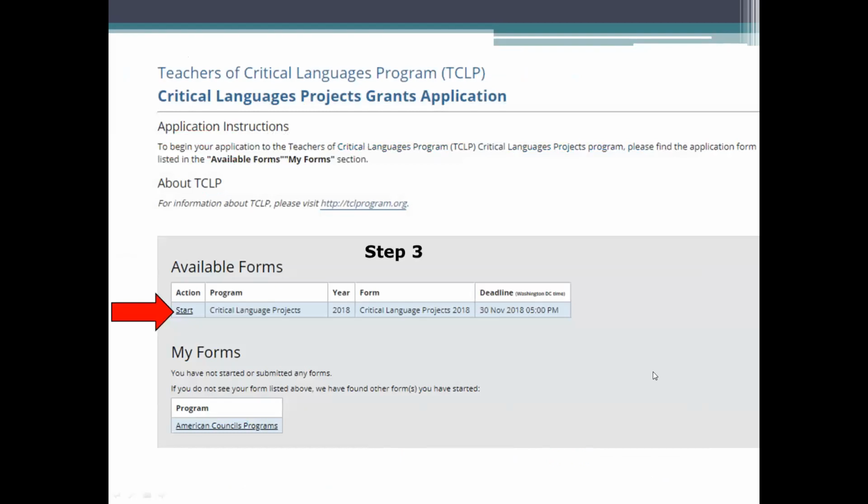So once you click on that Alumni Resources tab, you'll be taken to the Critical Languages Project application. You'll click Start, and then you will be directed to actually filling out the application. Keep in mind that once you have started your application, it will move below to My Forms. So the next time that you log in, you will look for your application under My Forms and continue where you left off.